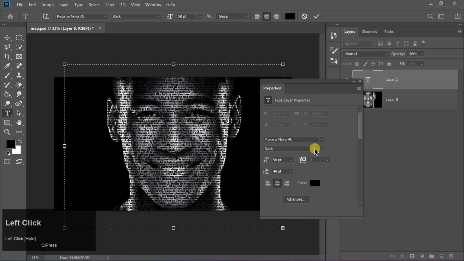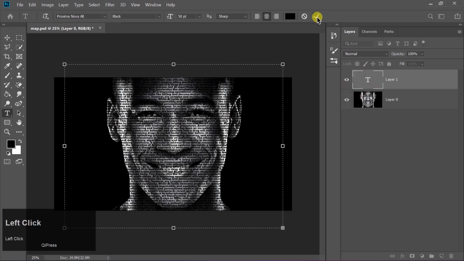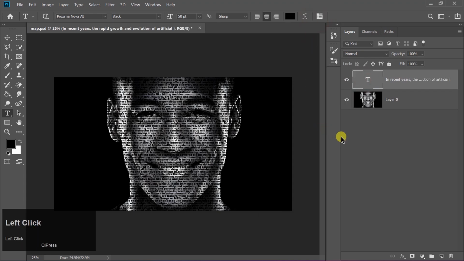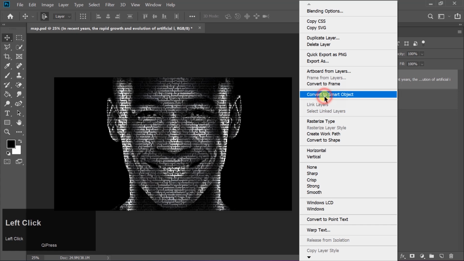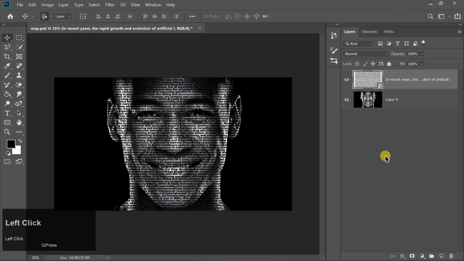If you want to match the look I'm going for, you can download this awesome font from the link in the description. Now here's a pro tip. Right-click on the text layer and select Convert to Smart Object. This will make the text layer flexible so we can add effects and tweak them later without losing any quality.